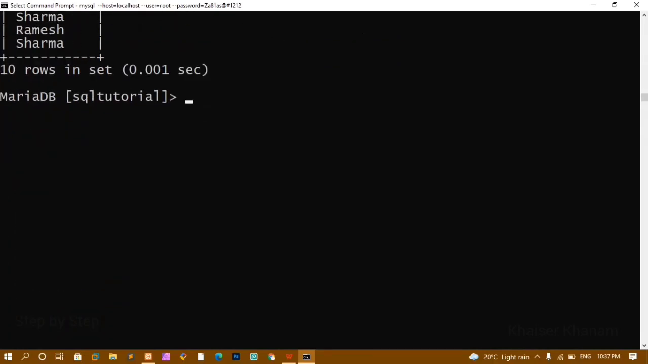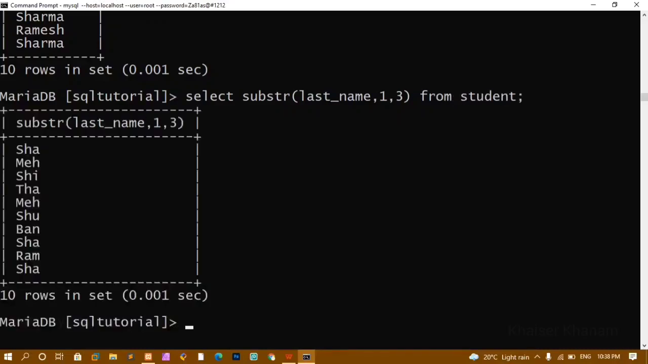So for that, here I'll be writing select. Now for this we are going to use substring. I'll be writing substring. Inside this I just want to change last name, so I'll be writing last name. Second, I just want to display from first character till third character. So I'll be writing first character till third character from student table. I'll enter. Now you can see only 3 characters have been displayed.